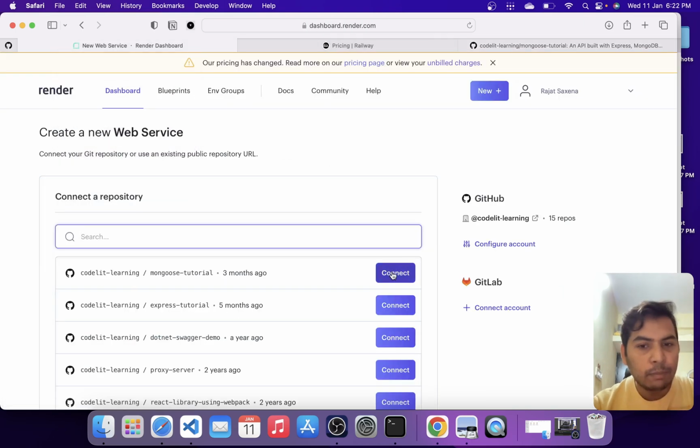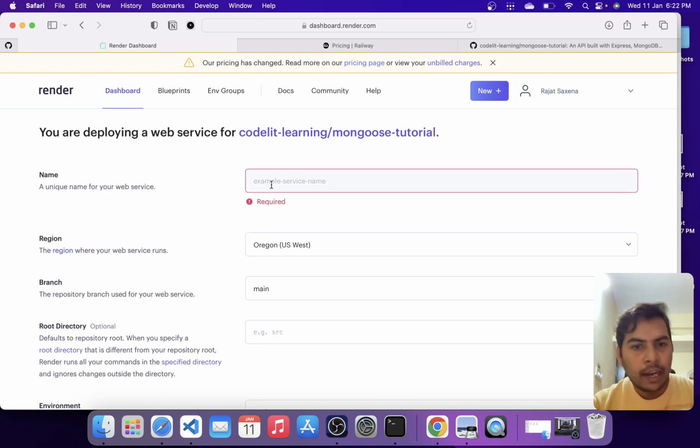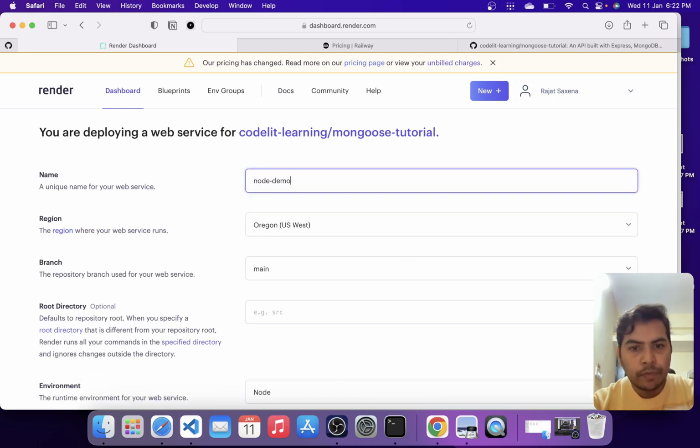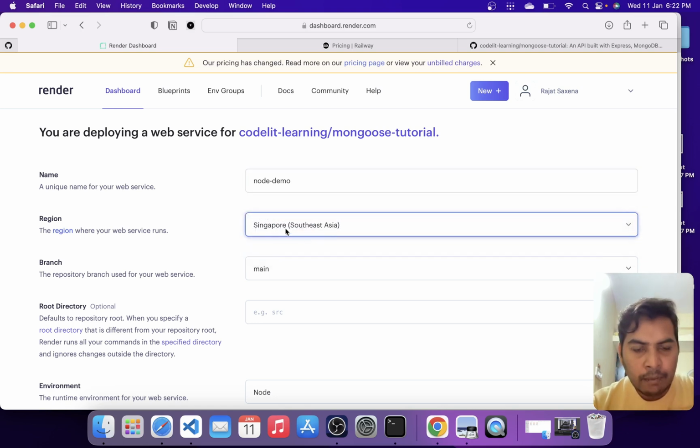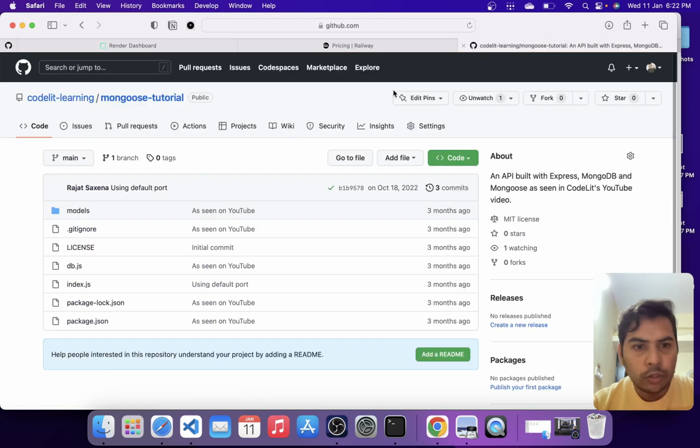I can simply connect this repository and I can name my service whatever I want to. So let's say Node Demo for the time being. I can choose the region. I am located in India, so I am going to choose Singapore, but you can choose accordingly. The branch is going to be main because all the code is hosted on the main branch.